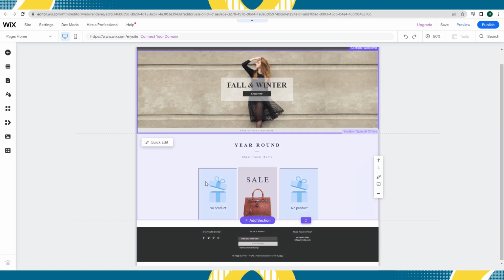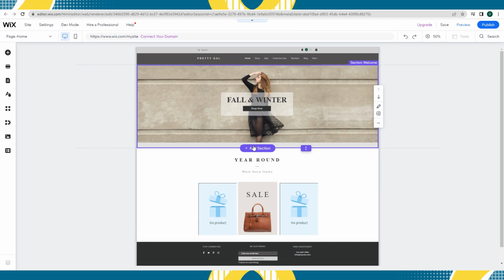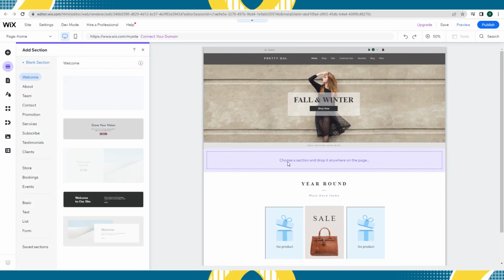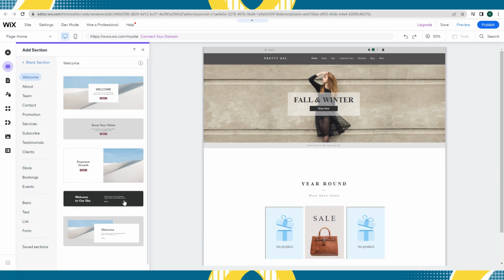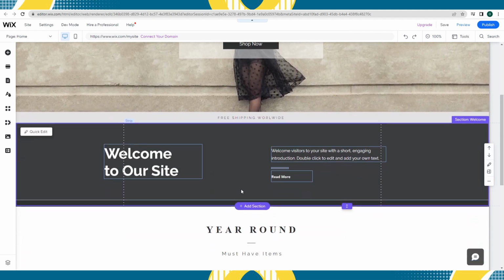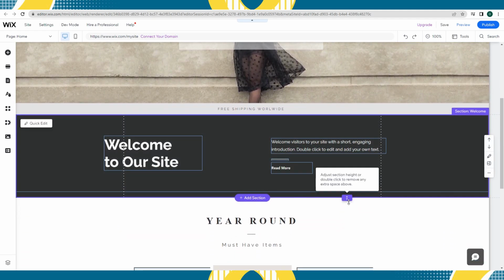And here, for example, you want to add a new section in your website. And there you go. You can also customize this section by just choosing the sign here on the left tab. And of course, you can adjust the section you added.